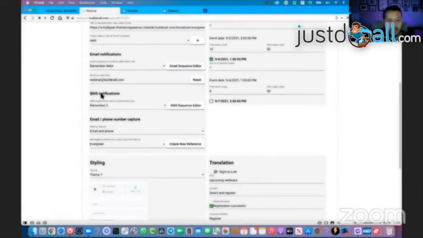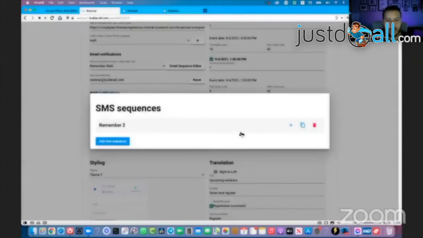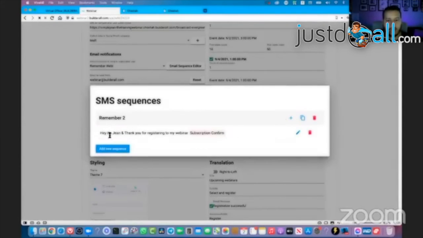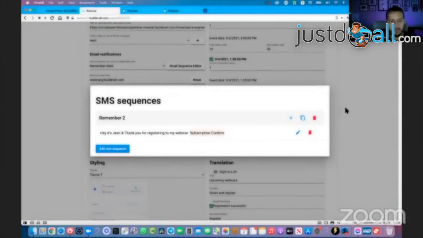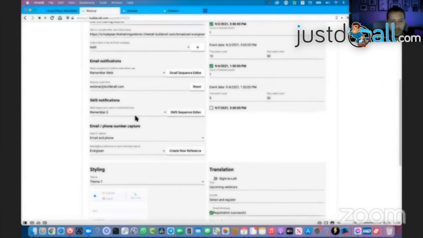And then here is the SMS. I love the SMS feature. So let's click on SMS. And here I already have a sequence. And it says, hey, it's Jean, and thank you for registering to my webinar. And this is going to be sent as soon as they opt in and put in their information inside the form. All right, so that is that with this.